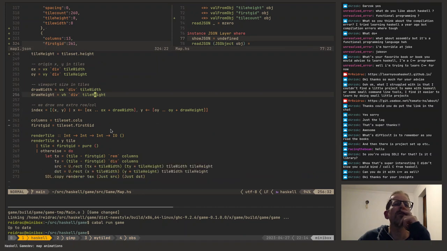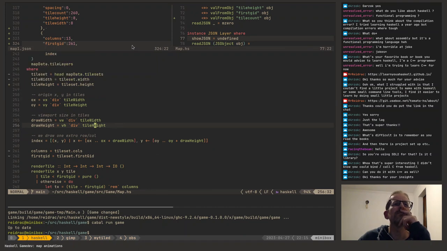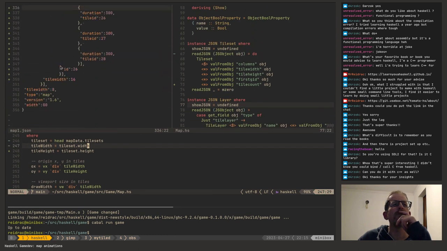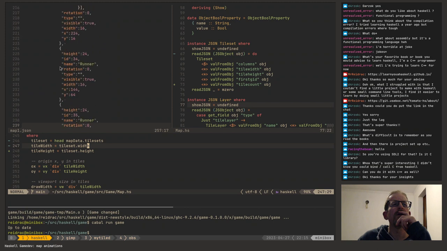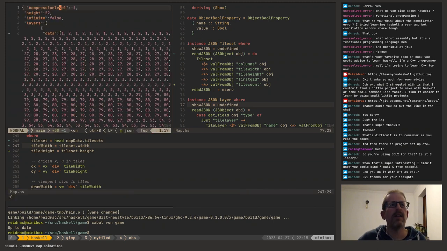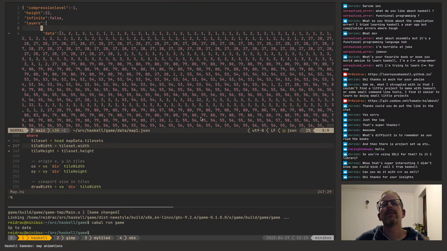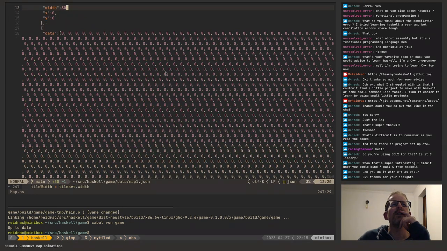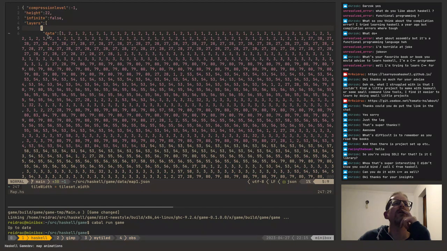Man, I don't know how this is going to play. Let me look at the data, because I'm not completely sure. It has to be doing something with the layers, right? Okay, so let's take a look at this. It has changed something. Okay, so layers, data.